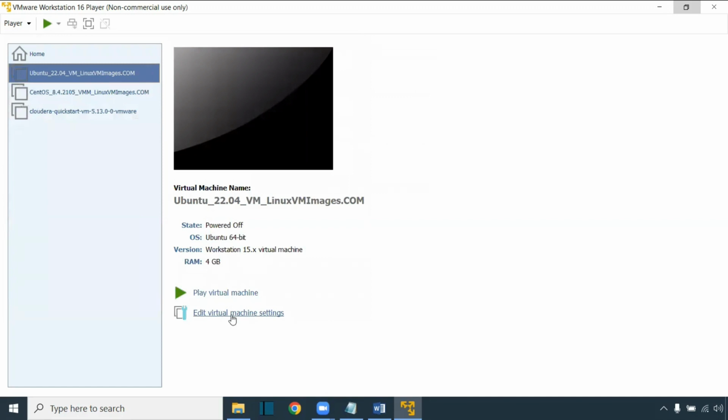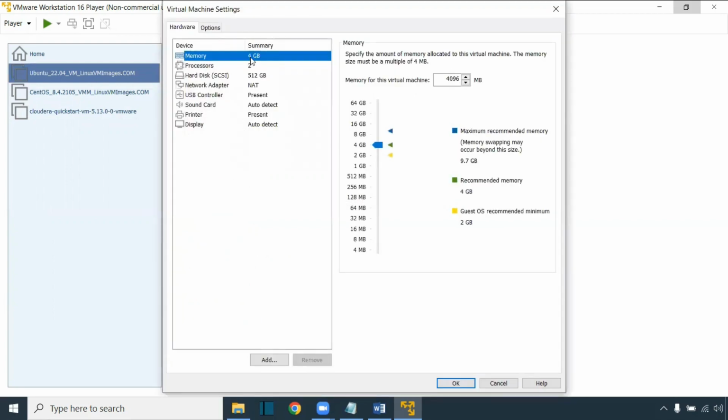We have to allocate some memory for this particular Workstation Player. Click on edit virtual machine, and you can see memory here. Allocate 4 GB. If your system has 8 GB, allocate at least 4 GB: 4 GB our machine will use, and 4 GB this machine will use. If you have 6 GB, allocate around 3 GB and 3 GB.